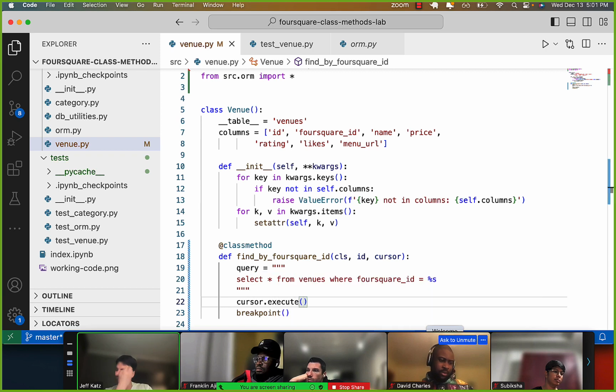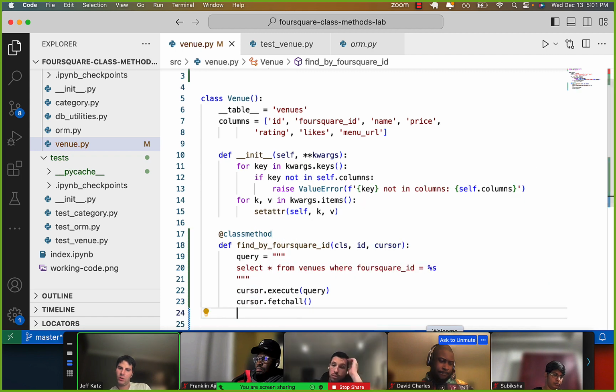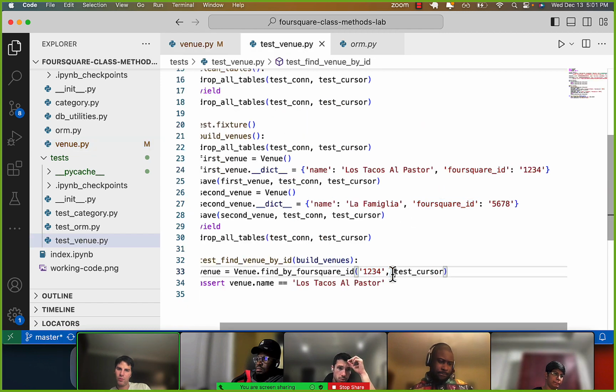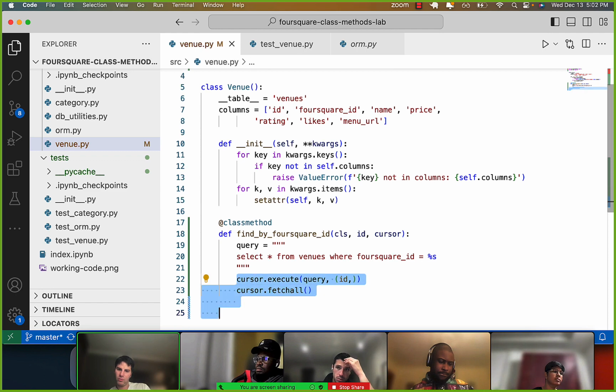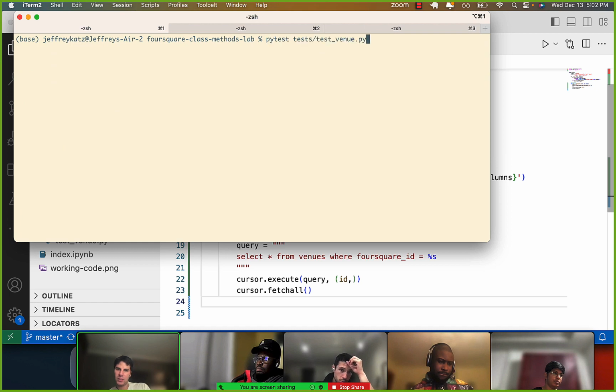I'm going to do something wrong on purpose. Query, and let's do cursor.fetchall and return. Well, let's actually just write this. We'll do cursor.fetchall. So this is executing my query, and actually we should pass through the ID that's coming through here. So the 1234, we're going to pass that through to here, and I need to make it a tuple, right? And now return everything. So now let's exit and run the test.